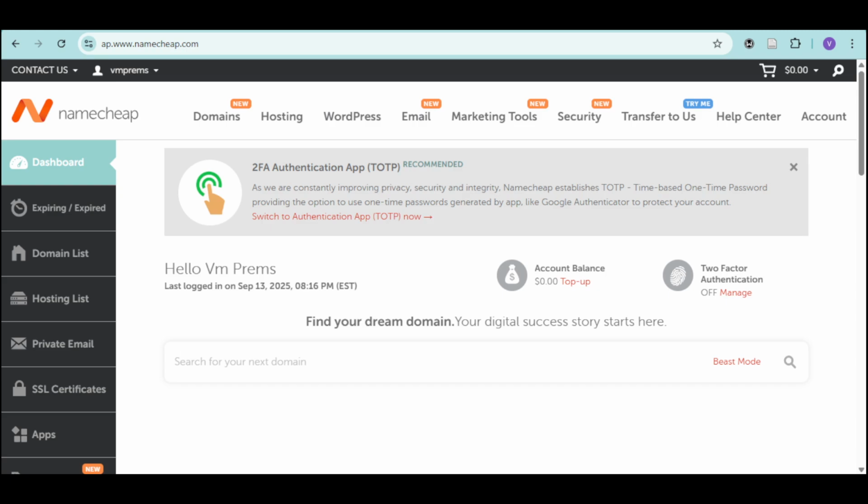How to cancel subscriptions on Namecheap. So from in there, just head over to namecheap.com and then proceed to sign up on your account. So I have in here my actual account and this is my actual dashboard.